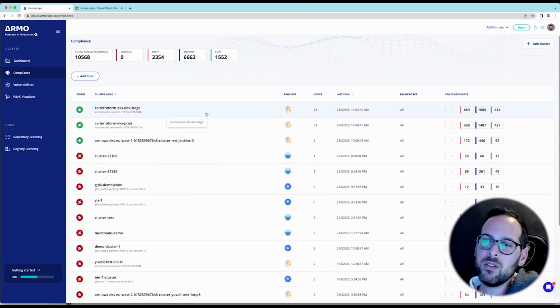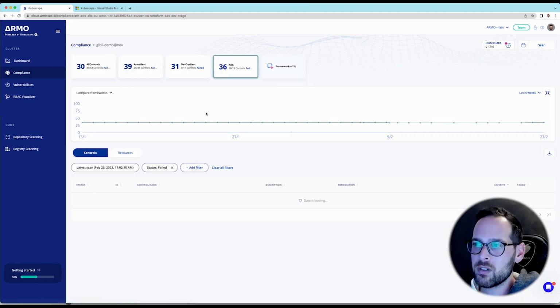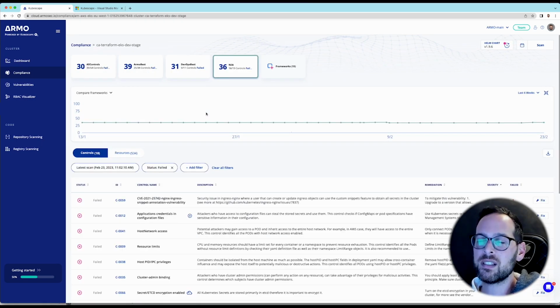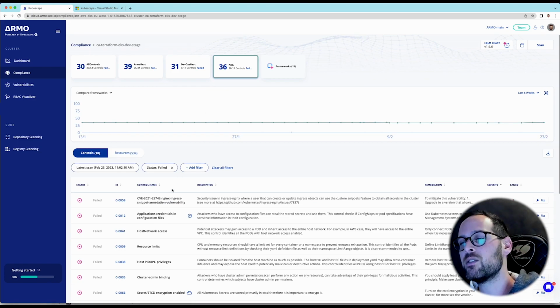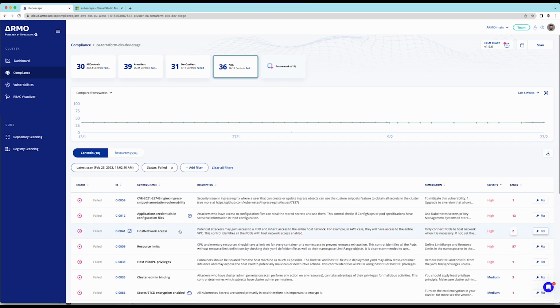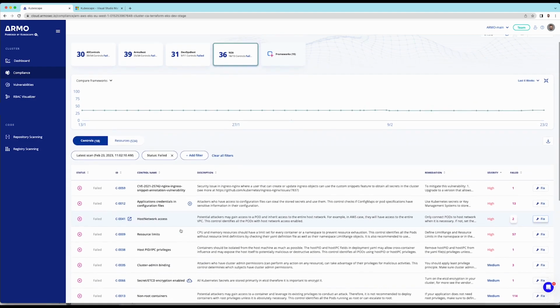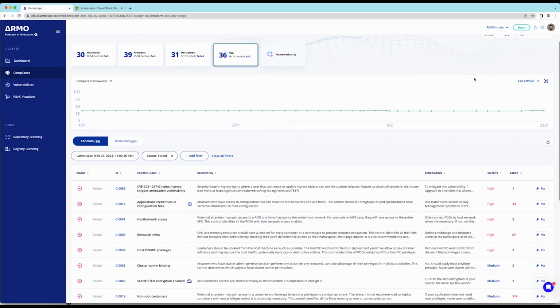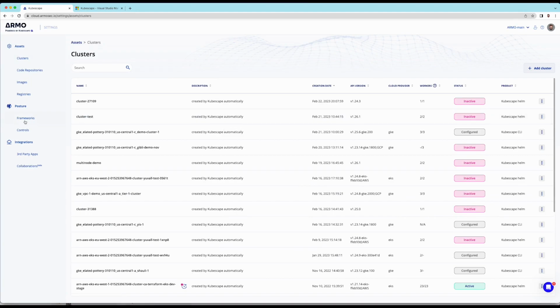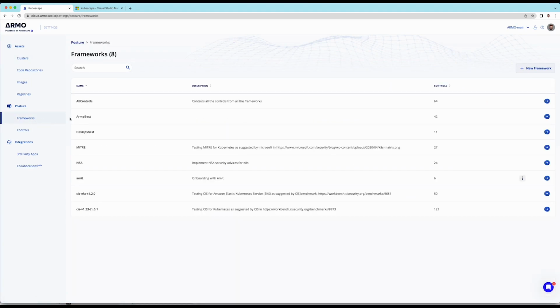And when I dive into the different cluster scan reports, we see the different controls that the system tested and which of them failed, meaning I need to pay attention to. And before we dive in, I would like to explain how we manage the controls according to different frameworks. Let's navigate to the settings page, and under the frameworks section, you can see the different frameworks that we have.